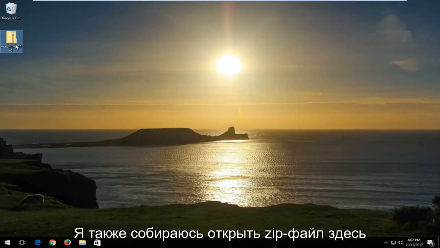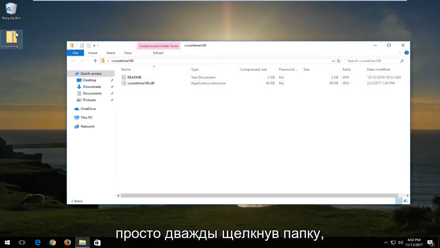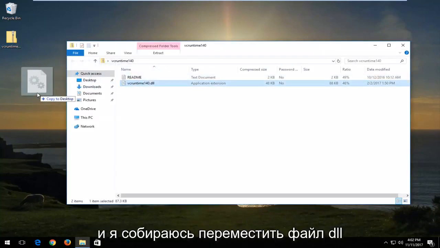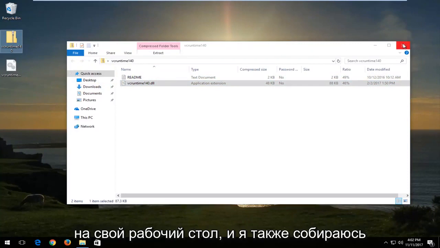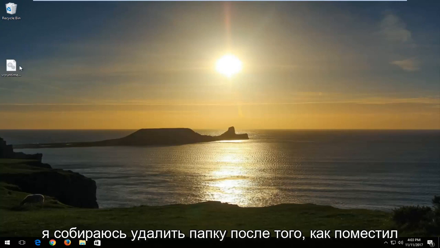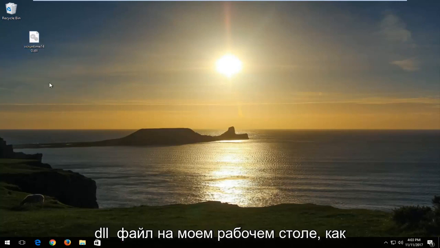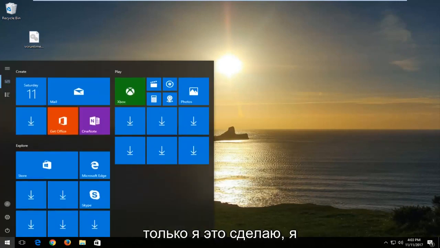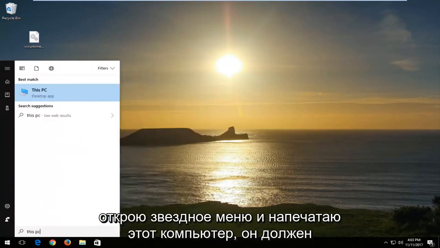I'm also going to open up the zip file here just by double clicking on the folder, and I'm going to move the DLL file over to my desktop. And I'm also going to close out of this folder, and I'm going to delete the folder once I've put the DLL file onto my desktop. Once I've done that, I'm going to open up the start menu and type in this PC.